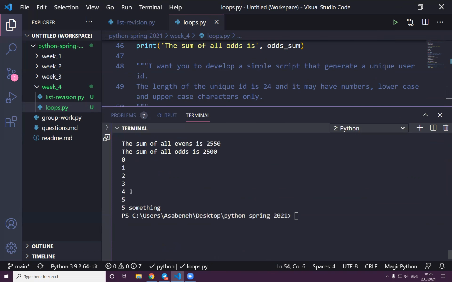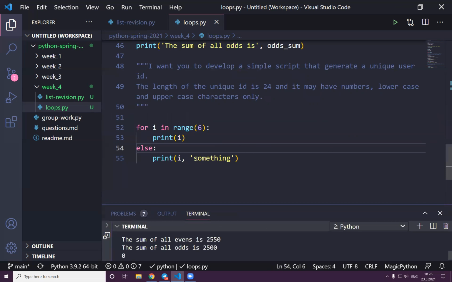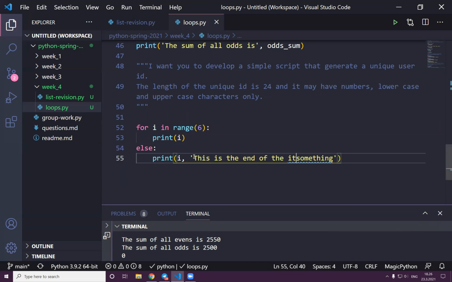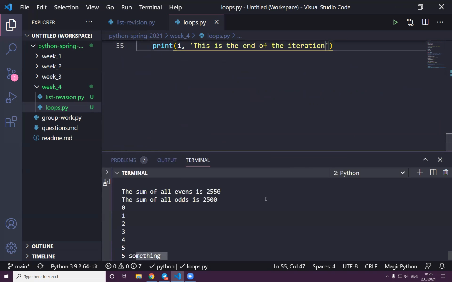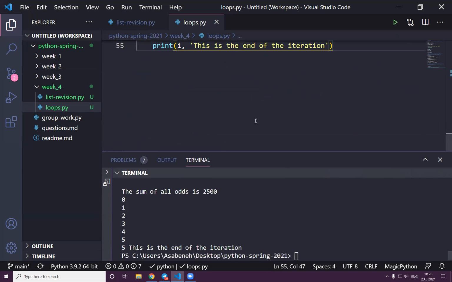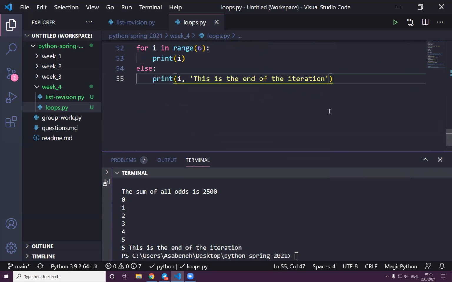So it goes from 0 to 5, and by the end, at the 5th iteration, we can print something, or we can say this is the end of the iteration. You may do this. And now let's talk about break and continue.